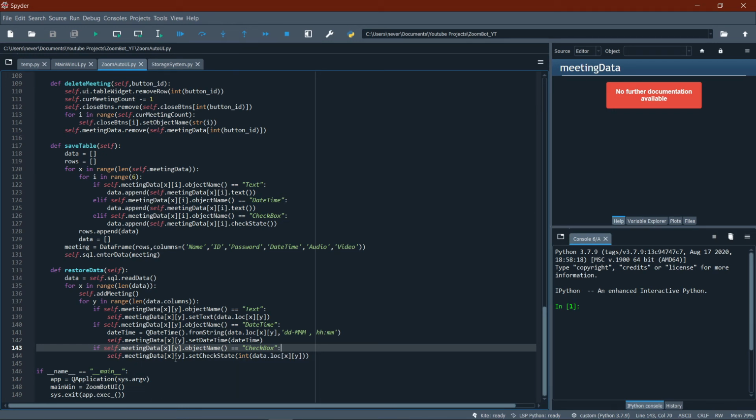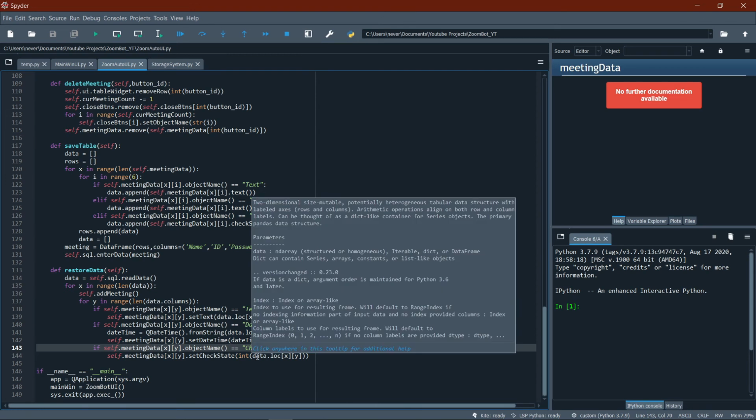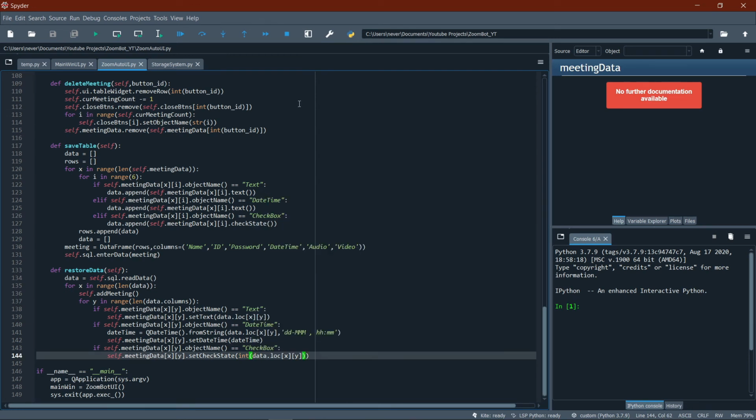We get the meeting data value, which is either 0 or 2, but it is in text format as it is coming from the database. And after that, we convert that text into an integer format or a number format, and then we use set check state to set it whether it's checked or not checked depending on the values. So that's how restore data works.